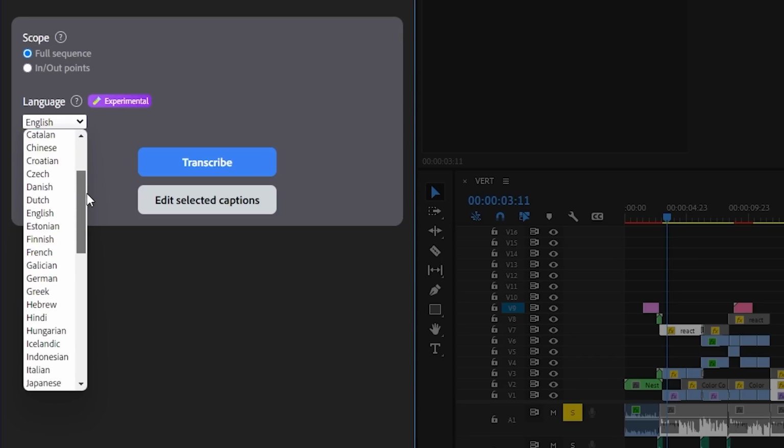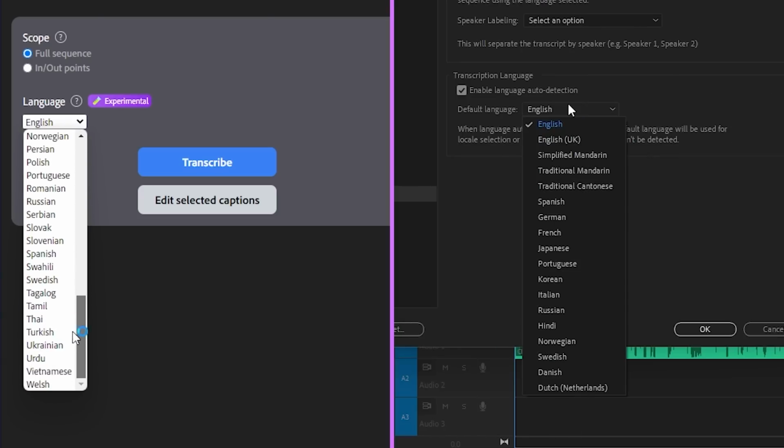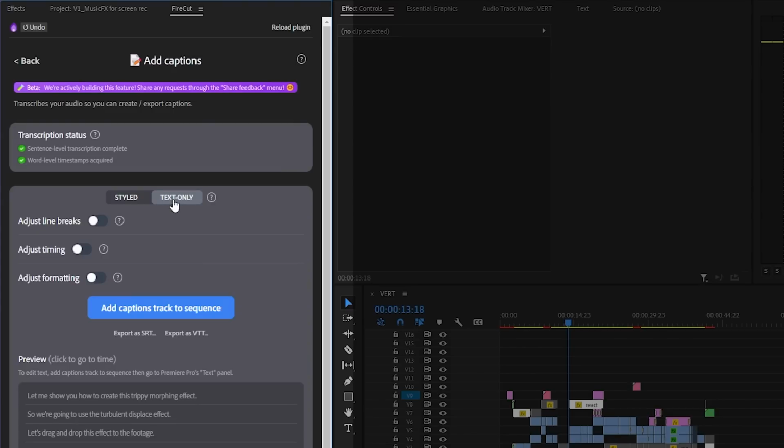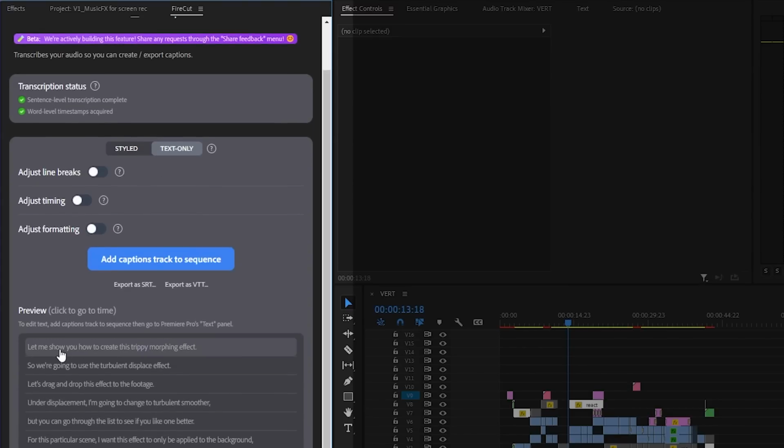And by the way, FireCut supports over 50 languages, which is more than the built-in Premiere Pro transcription has. And it's important to note that you need to be connected to the internet in order for FireCut's transcription to work. On top, you have two options, styled and text only. The text only tab is where you can export the transcription as an SRT or VTT file. So kind of like what you can already do with Premiere Pro's built-in text panel.